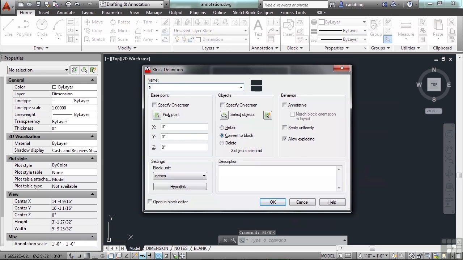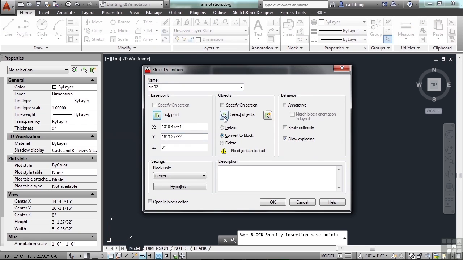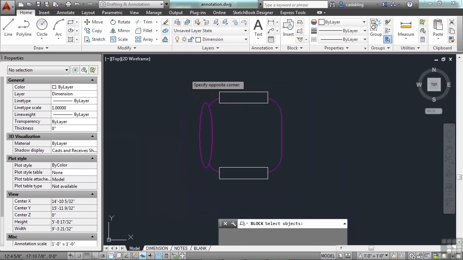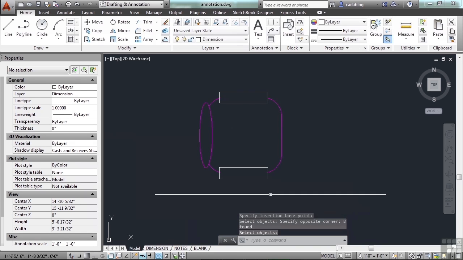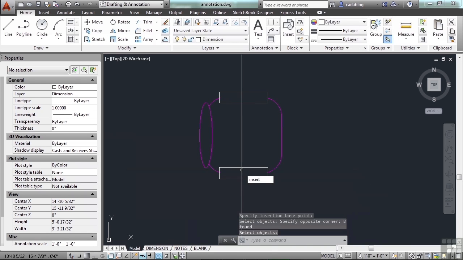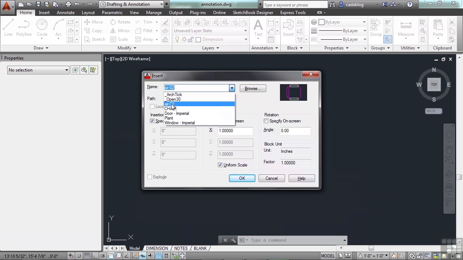We can call it Chair 2. Pick our insertion point. Pick our objects. And there we go. And now when we go to insert a chair, we have two options. We have chair, and we have Air 2. I mistyped in the name. That's fine.